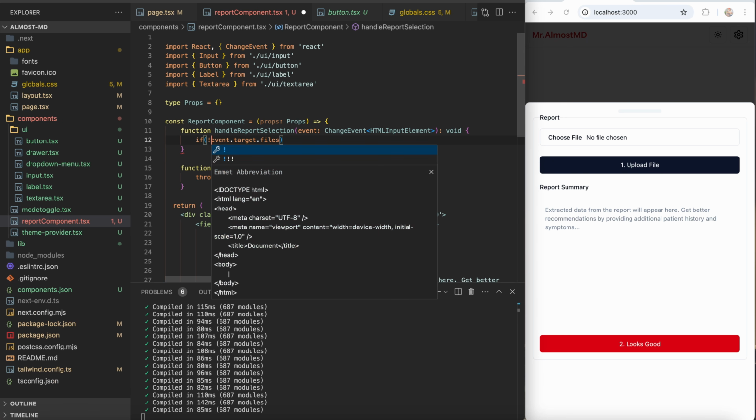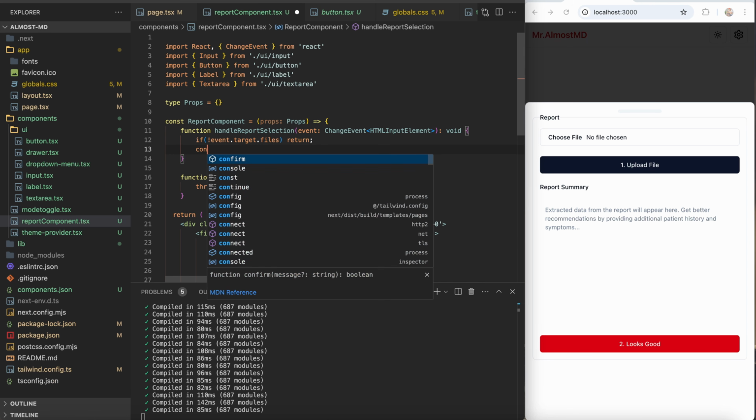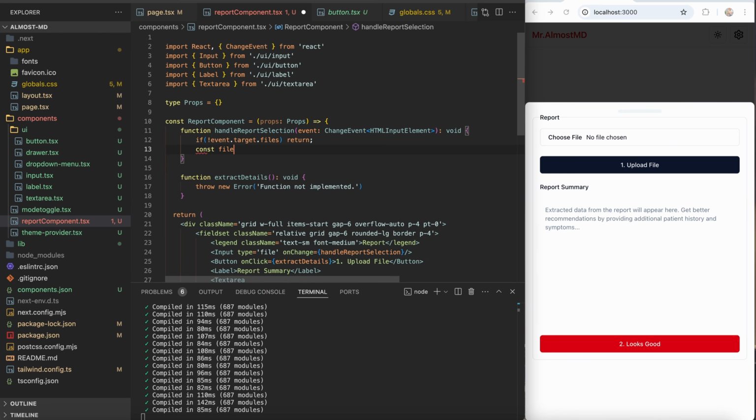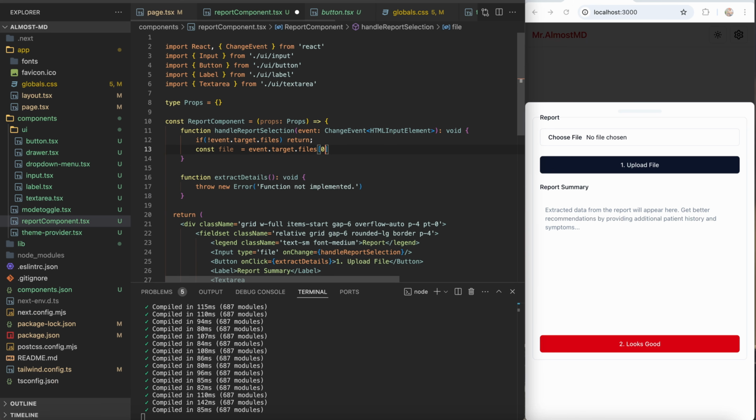So as we said, inside this function, first I'm going to check if event.target.files does not exist. Then I'm just going to return from here. And if it does, then I'm going to get the first file. So const file is equal to event.target.files[0]. I'm not going to implement multiple file selection, but obviously if you want that feature, then you can extend it here to allow the user to select multiple files and then extract and convert each of them into a base64 string before sending it to the Gemini API.